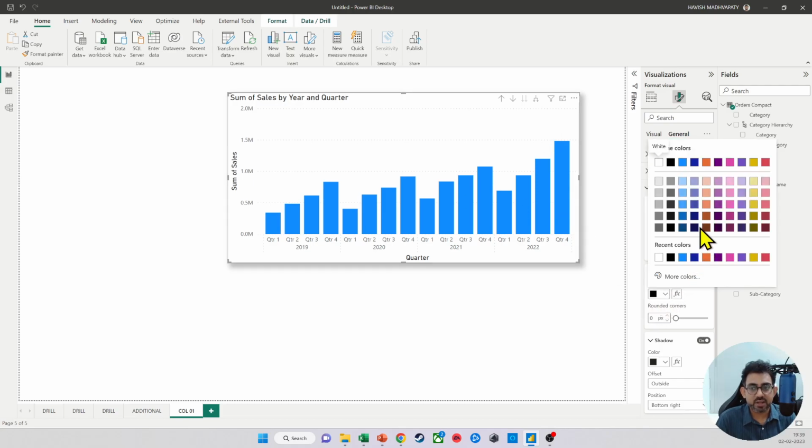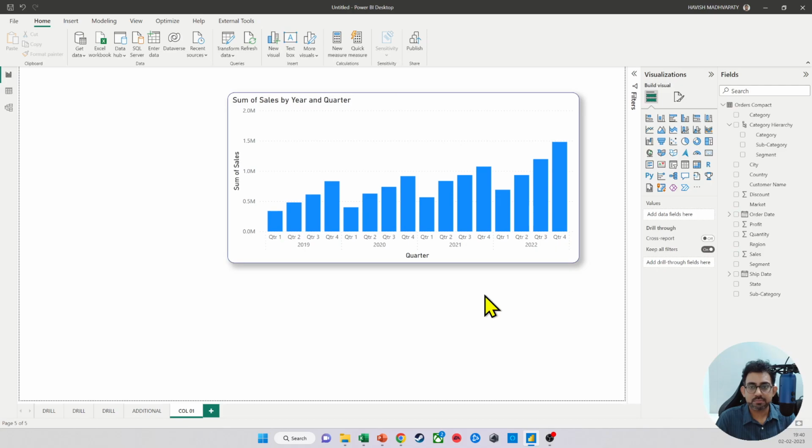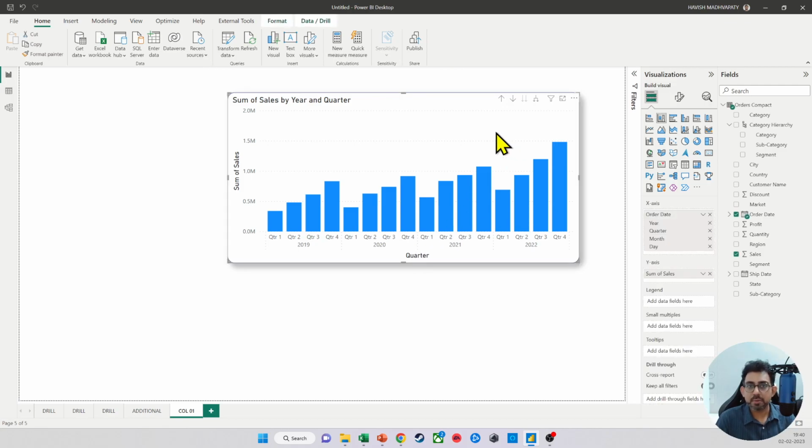So let me change it into a slightly different color. And we can also make it a rounded corner like this. So this looks really nice. So you don't have these sharp corners, you have a rounded corner. So remember, the color can be changed, but the outline thickness is not an option.